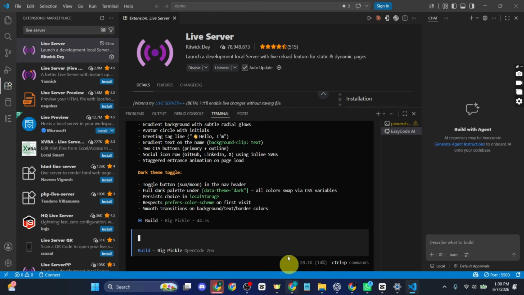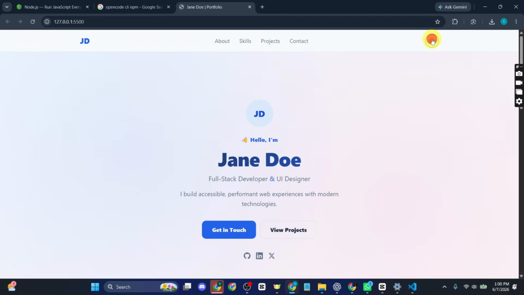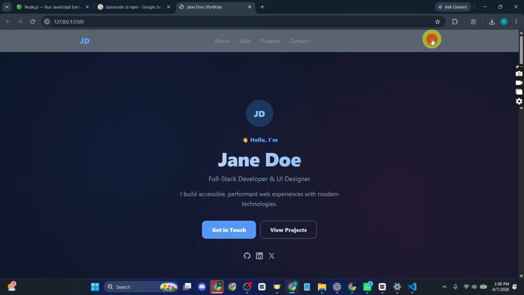So let's go ahead and preview it. So just go to our website, and as you can see now, it has added a toggle for light and dark theme.